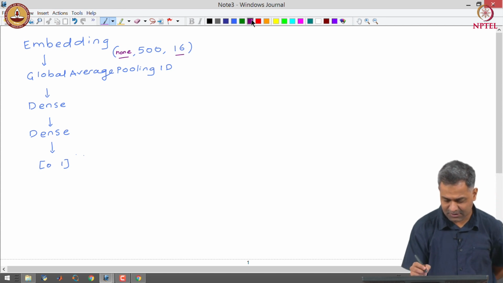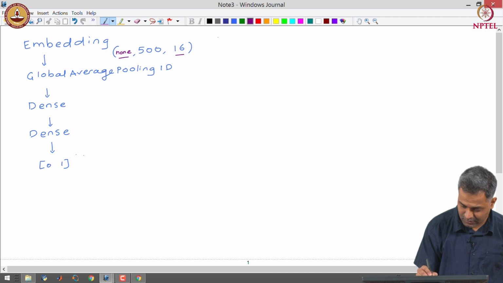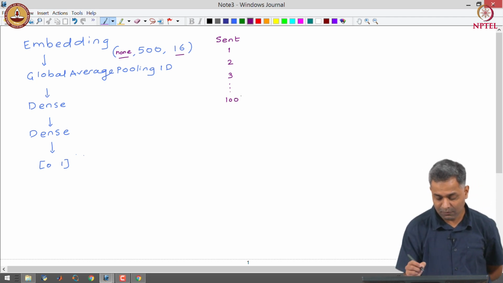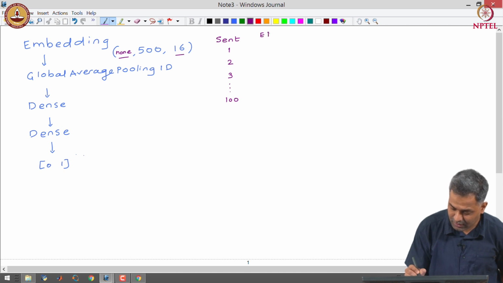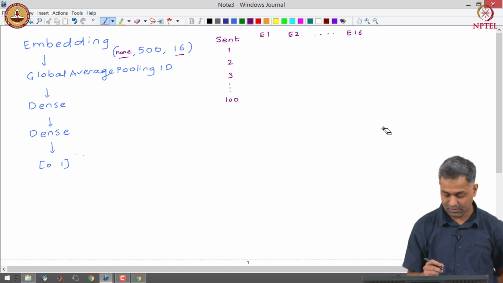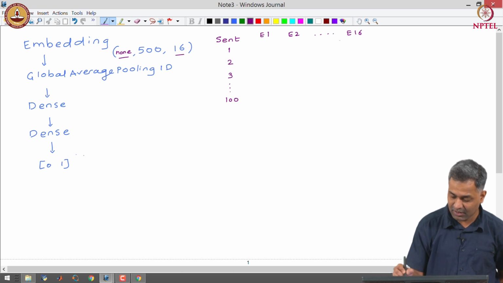Here, for each word, let us say this is a sentence and the sentence has multiple words. Let us say the sentence has 100 words. For each word we get an embedding in 16 dimensions, let us say E1 to E16, and we get real numbers. As an example, let us say we get such numbers.